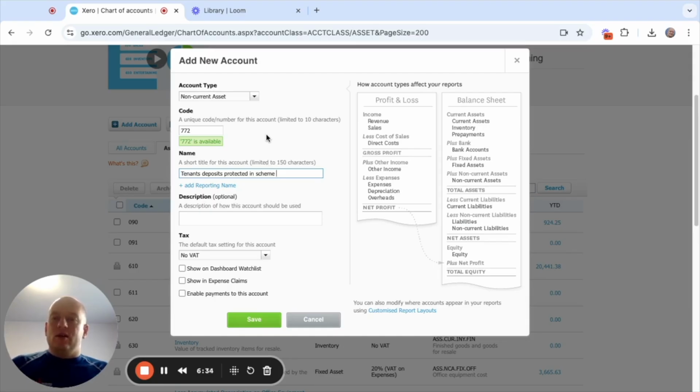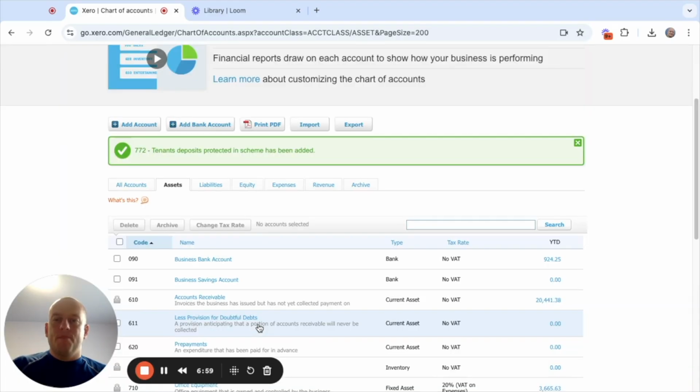So basically, the tenancy deposit provider is holding the money on behalf of the tenant, but the money is almost treated like it's owed back to our company, and then the company in turn owes the money to the tenant, and that's why you've got these two accounts. So if we set up this non-current asset 772 and click save. Cool, so we've now got our two accounts.